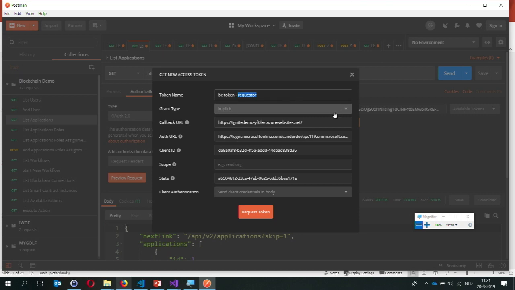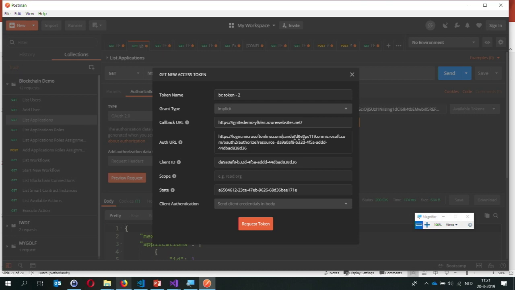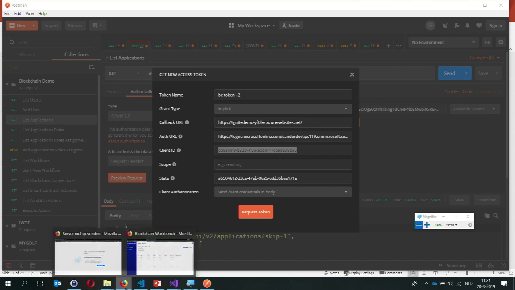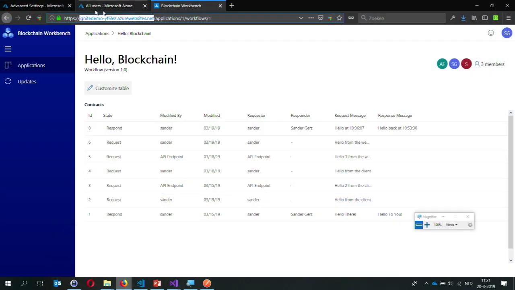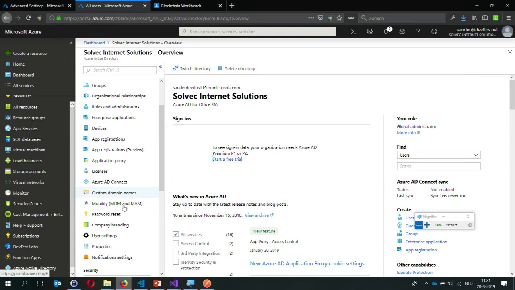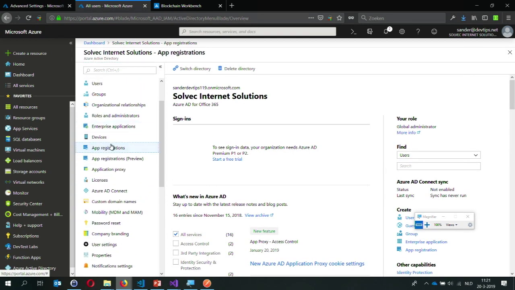And as I said, these are the fields that you need. The callback URL is just the name of the Blockchain Workbench dashboard. And this is my tenant. This is the tenant that I'm using. And this is the client ID. Now the client ID is, as I said, coming from the app registration that you can see here.